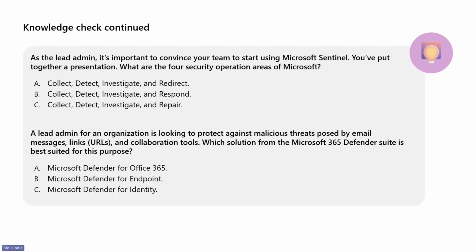On to Sentinel, looking at the Sentinel aspect. The pillars there are going to be collect, detect, investigate, and respond. Collect, detect, and investigate is going to be your SIEM solution. Respond is going to be your SOAR solution, basically. The investigate is going to be your threat hunting, basically, yes.